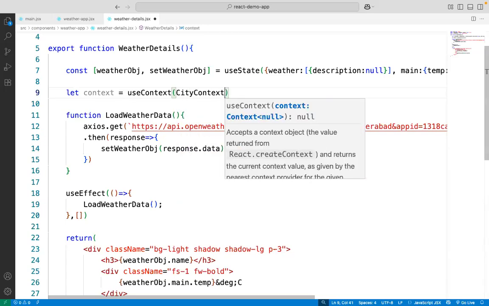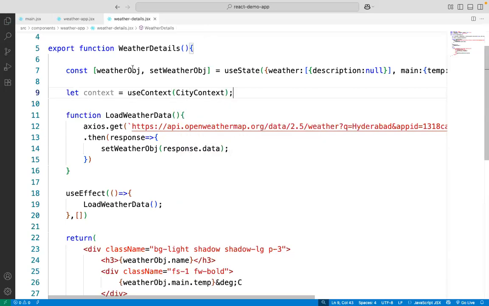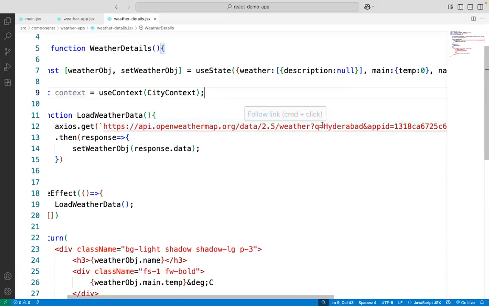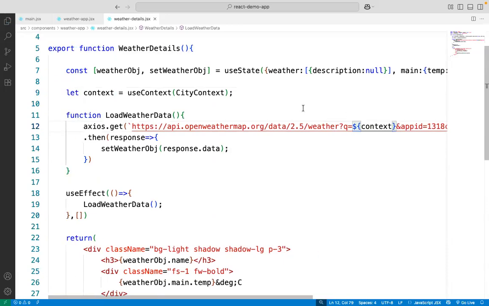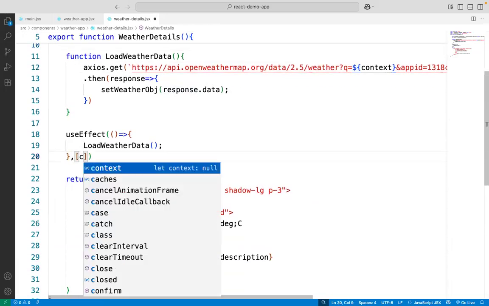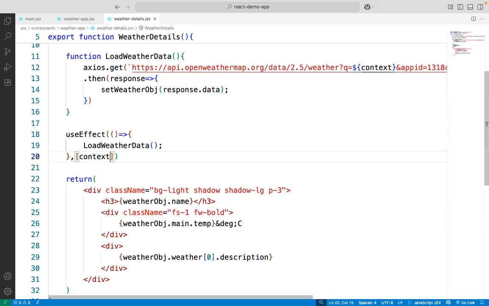Which context should it use? So the context contains the city name. That city name we have to pass here. Where do we get the city name from? Context. That's it. Through context, we are transporting the data without properties. And who is the dependency this time? The dependency this time is context. Whenever context changes, it should load again.